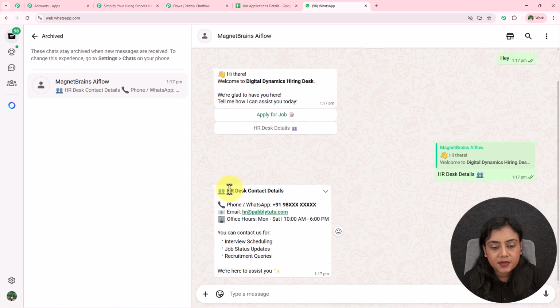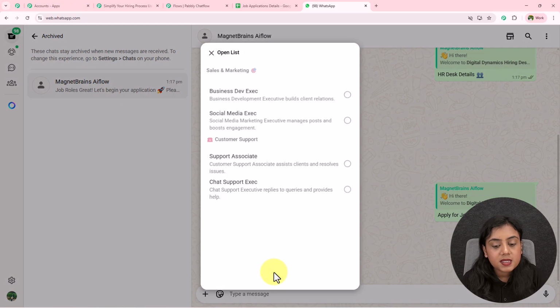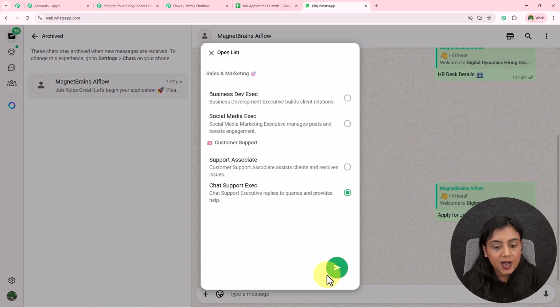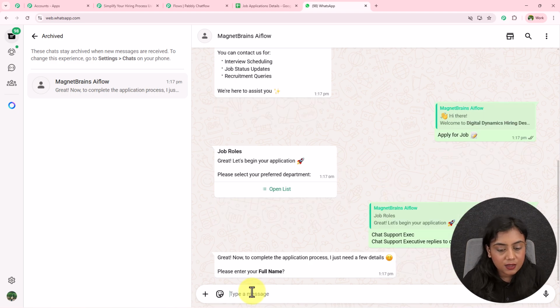As soon as I've done that, over here you can see it says HR desk contact details. I have received the phone number as well as the email address. Okay. So now I want to apply for a job. So I will click on this other option, that is apply for job. And now I've received the list. Let me apply for chat support executive. Okay, so let me send this message. Now it is asking for my details.